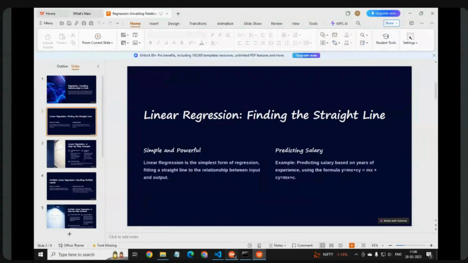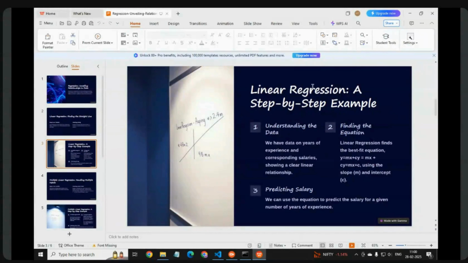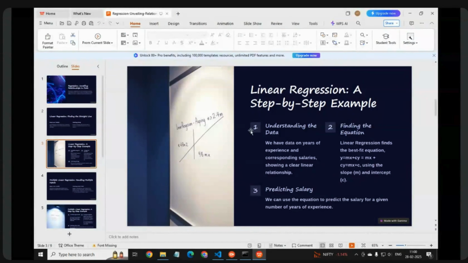So the next one is linear regression, a step by step example. First, understanding the data. We have the data on years of experience and corresponding salary, showing a clear linear relationship. Then we find the equation, the best fit equation. We find the linear regression which fits this salary prediction. Then we predict the salary: we can use the equation to predict the salary for a given number of years of experience.